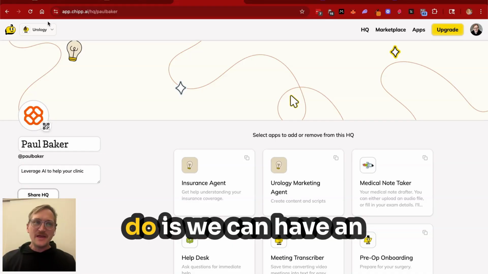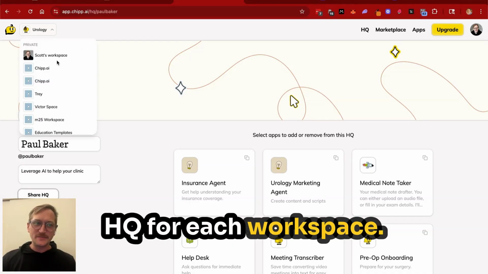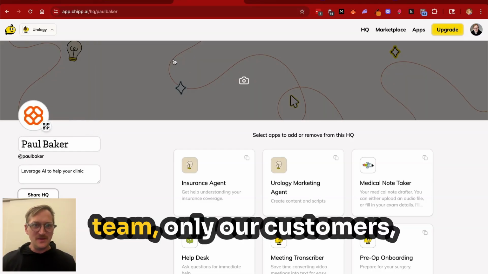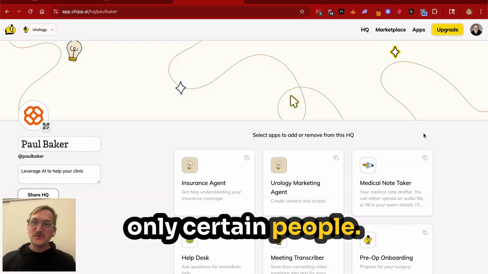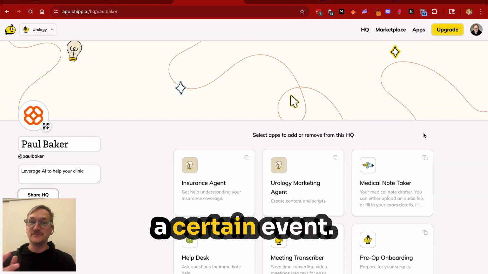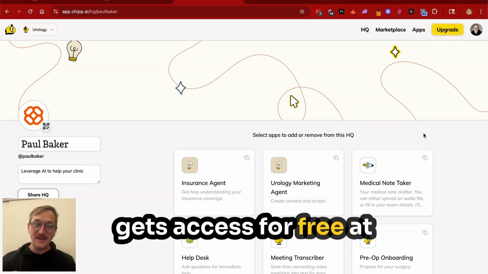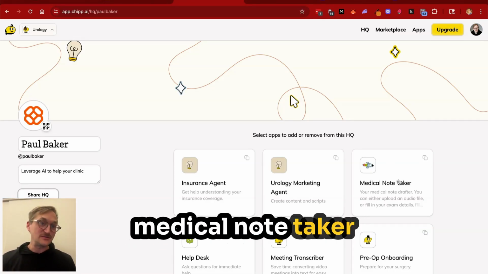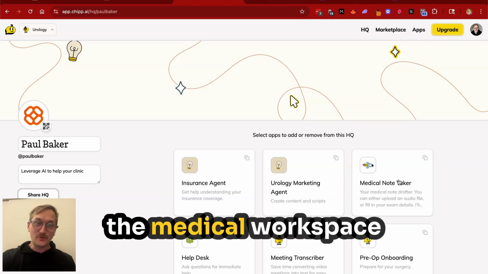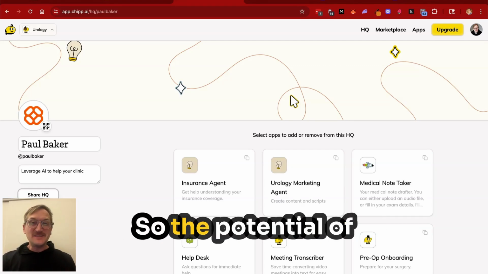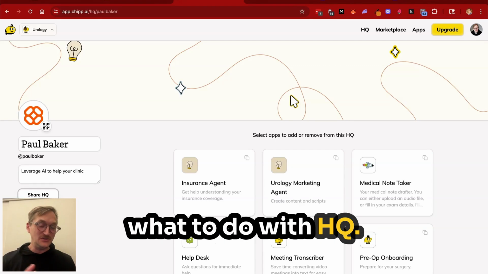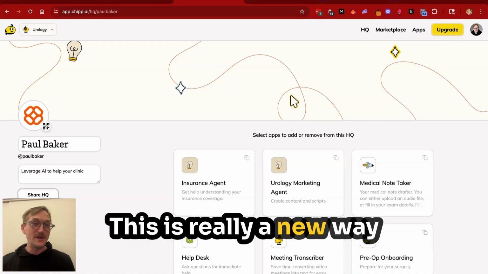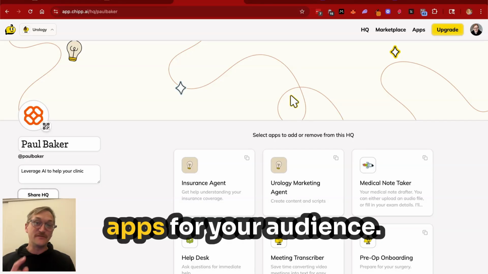The other thing we can do is we can have an HQ for each workspace. So at Chipp, every workspace controls access. We can invite only our team, only our customers, only certain people. So I could imagine you using this at a certain event. Anyone at this event gets access for free. At our next event, we're going to charge for it. Or maybe you have certain apps like the medical note taker that's only available on the medical workspace and not on others. So the potential of what to do with HQ and the ability to invite people with a link is endless. This is really a new way to bundle and sell AI apps for your audience.